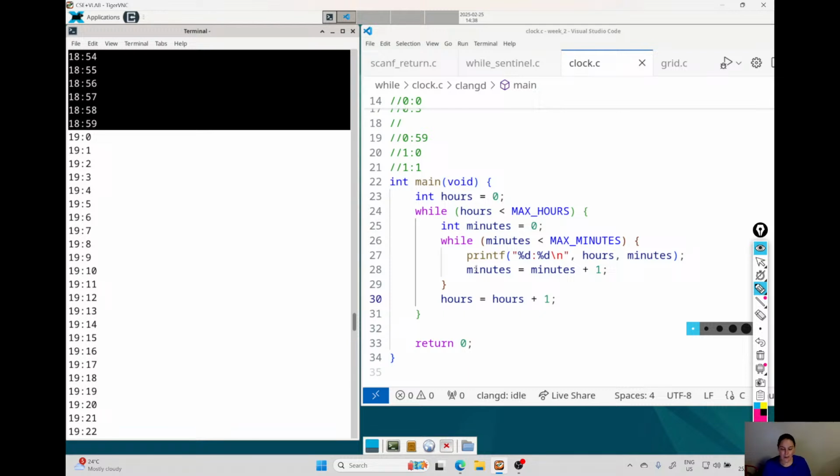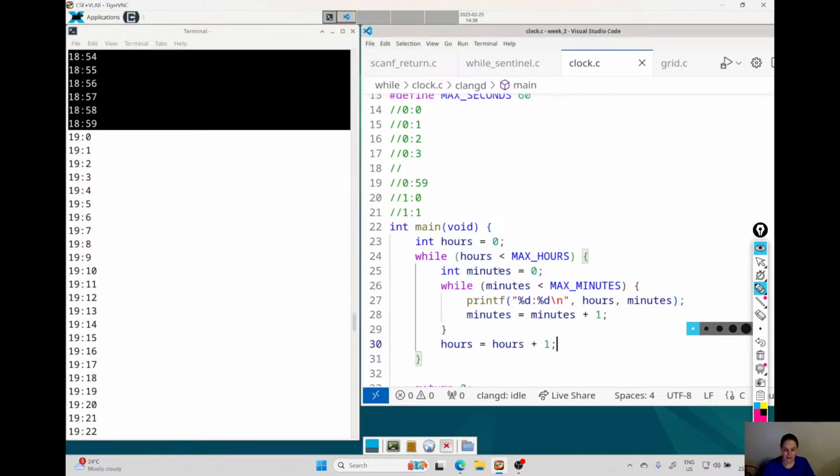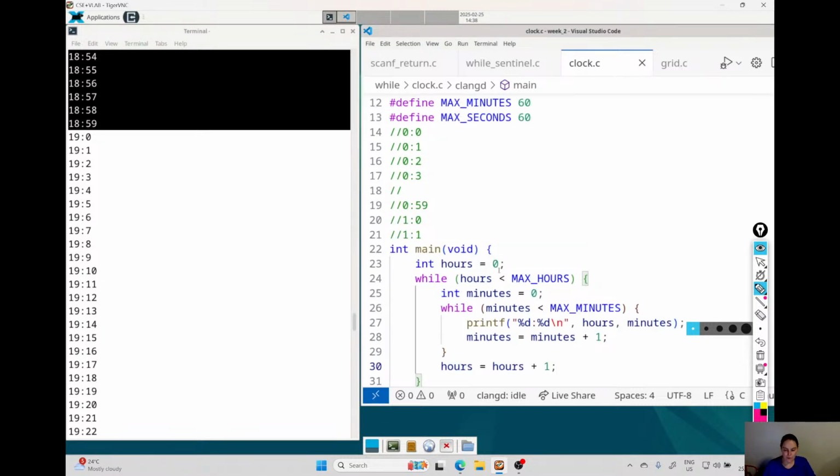Now, we could add in a third loop with seconds. I'm going to leave that for you to try at home later. Can you put the seconds in? But for now, I'll just leave it like this. So this is sort of a classic nested loop.